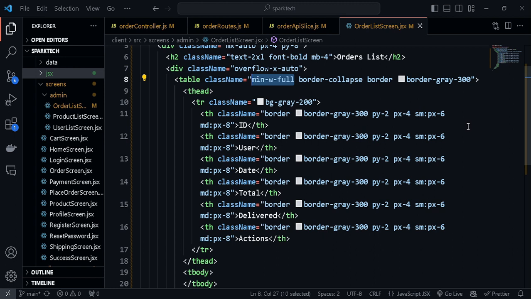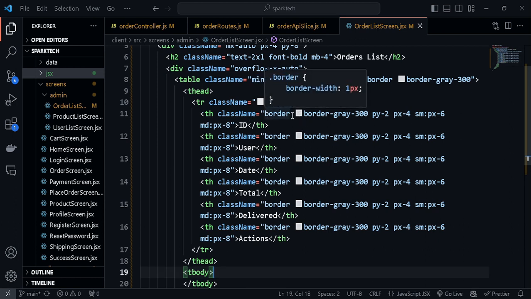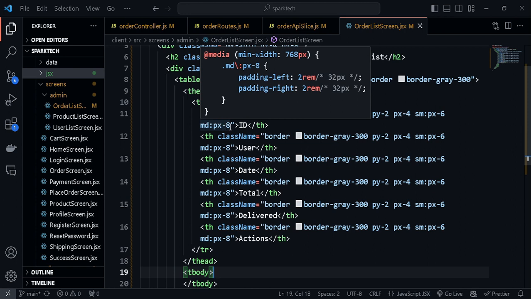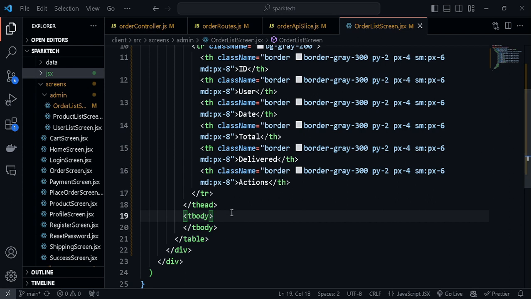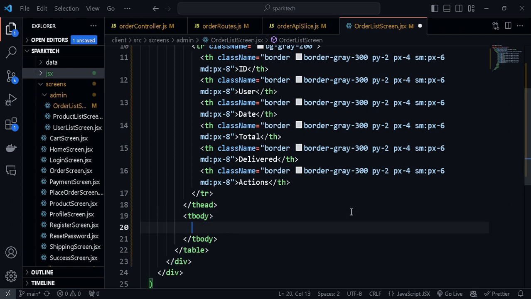If I have a look, for each entry, that is for each header, we are giving some border with a gray variant of 300, and a little bit of padding on the x-axis and y-axis. On smaller devices we are giving it some extra padding, and also for the medium screen devices, so that it looks good on both desktop as well as mobile screen devices. So nothing much over here. Right now I have left the body blank, so that we can map over our orders and then paste them one by one according to this order.